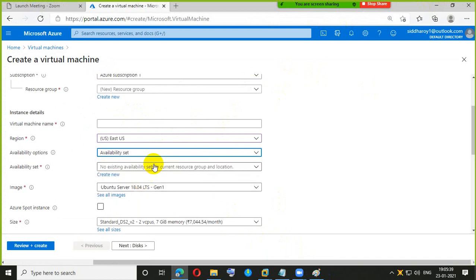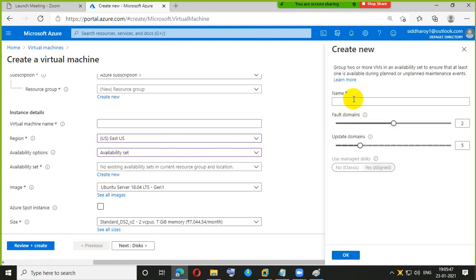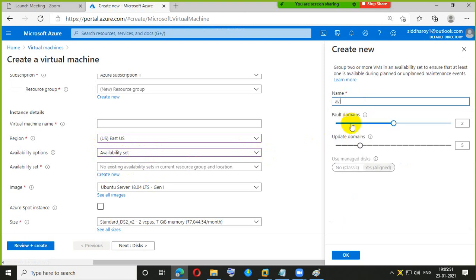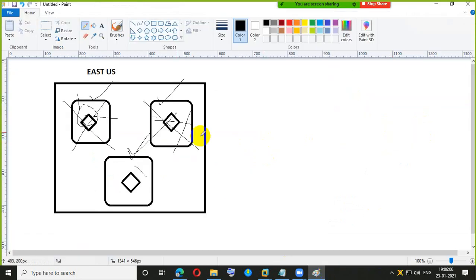Now let's understand the availability set. What do we mean by availability set? Generally, you have to create the availability set. If I click on that and give a name, say AVL, you will see fault domain and update domain. What does it mean? It means, you understood the availability zone, right? Yes. Okay, perfect.